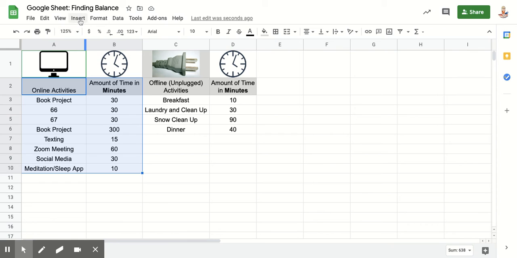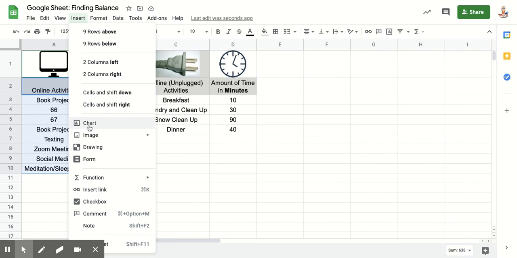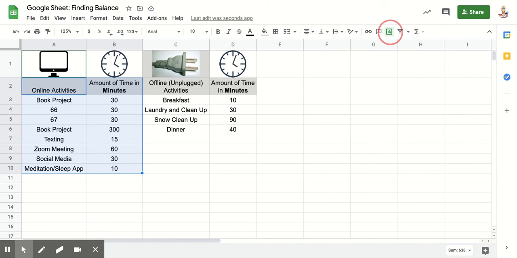And then I can insert a chart two ways. I can go up here to insert and click chart. Or I can do it a little more easily, and I can go to this icon right here. It even looks like a bar graph. And I'm going to click insert chart.